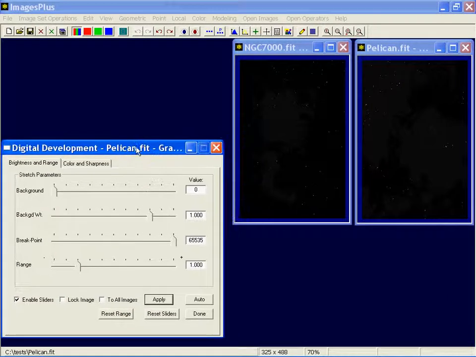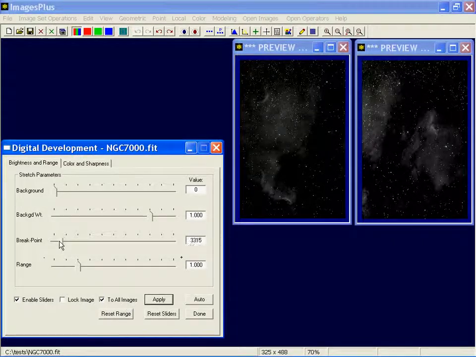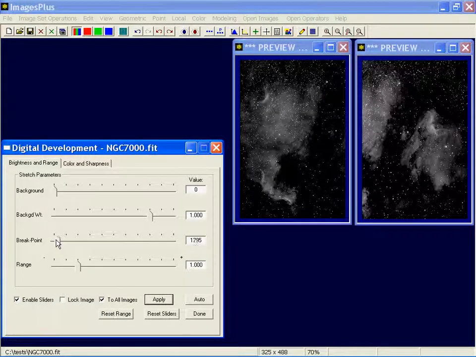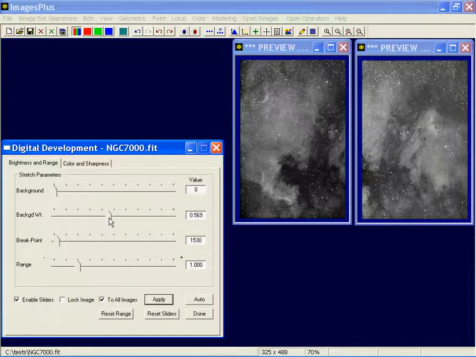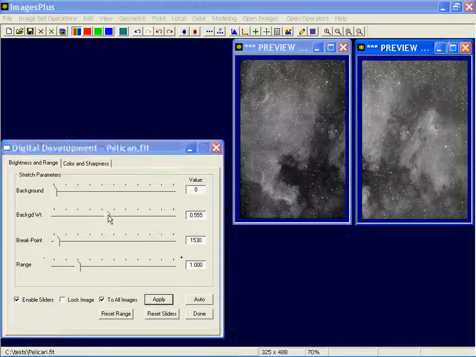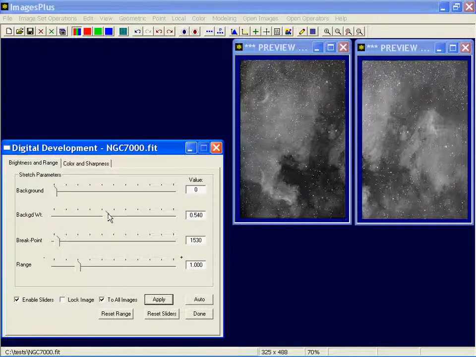So, let's see. Since I got two images here and I want to stretch them pretty much the same, at least initially, I'm going to use digital development and check the two all images box and get the stretch going, and try to stretch them so that they match as best as possible. You may need to do some adjustment after it's built into a mosaic.